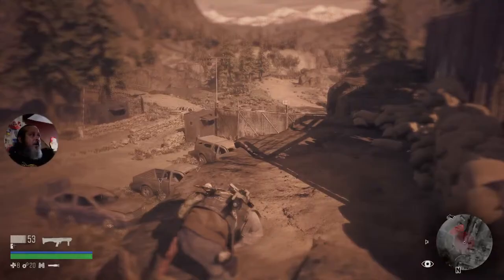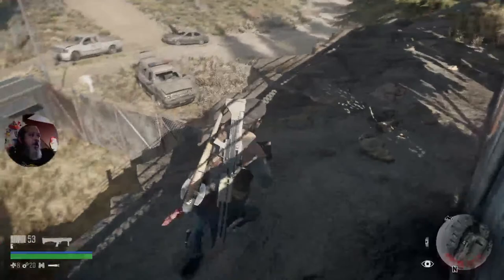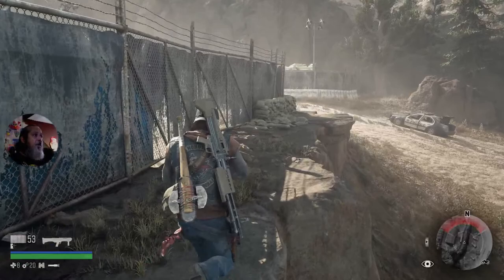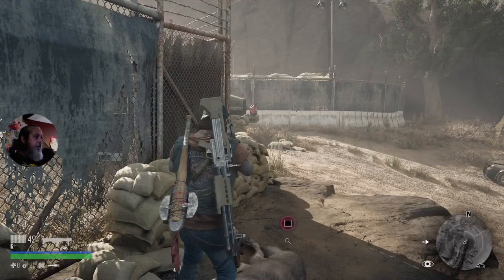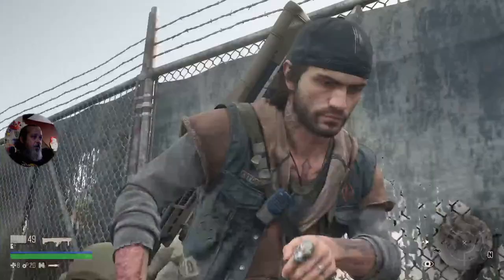Oh, you hear that? It's a wolf. Here he comes. Nice. Let's reload just in case. Keep an eye on the map.